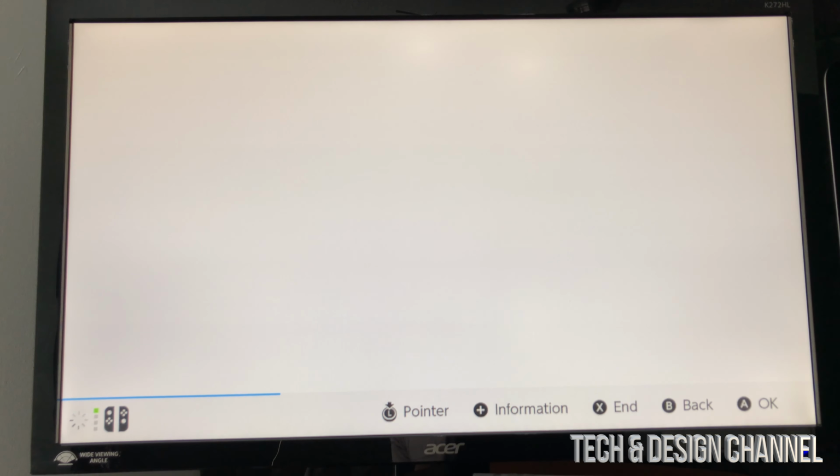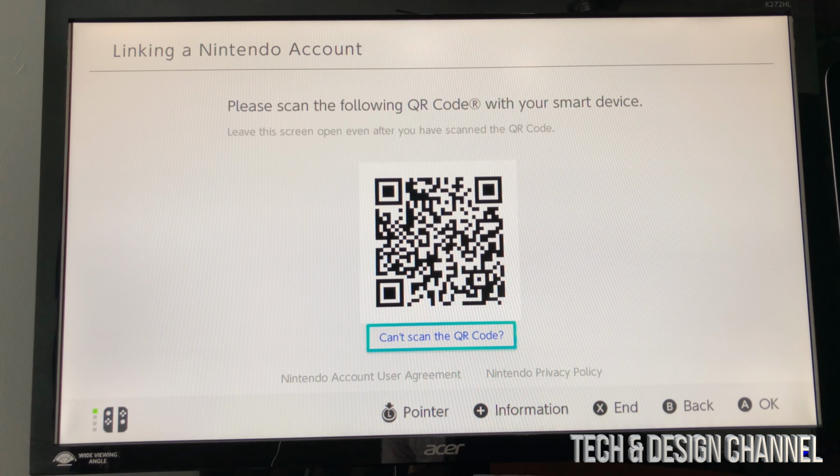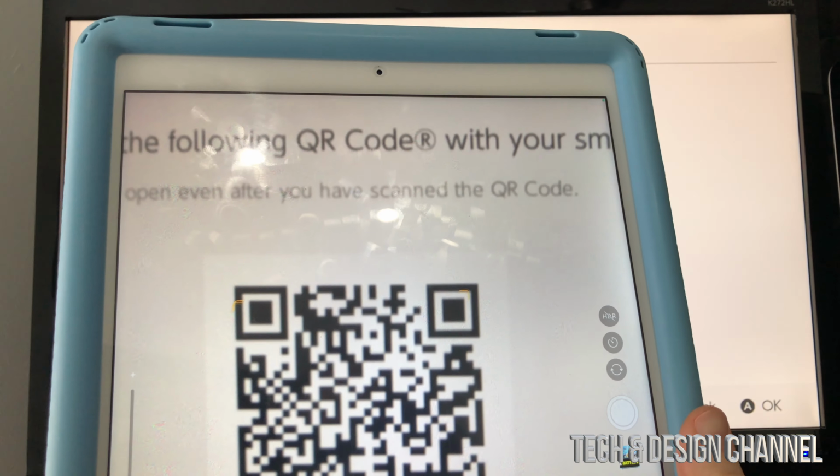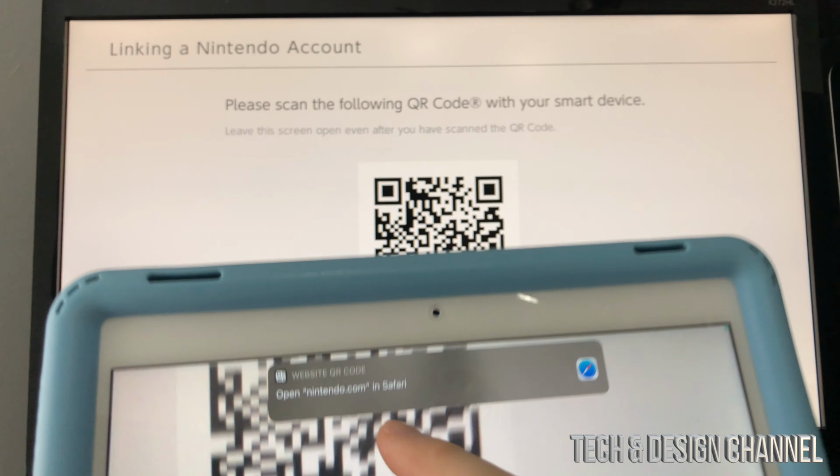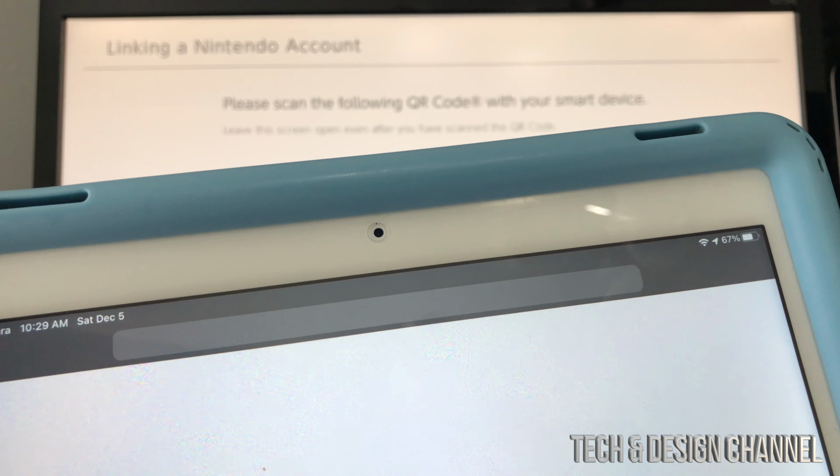So we're going to go into that, and all we have to do is scan that QR code. Now that can be done with your phone or your tablet, whatever you guys have. In order to scan that QR code, again, just run your camera app from your phone or your tablet. So right now, I can just do this. As long as you run your camera, it's gonna ask you, do you want to open that up? I'm gonna open that up in Safari.